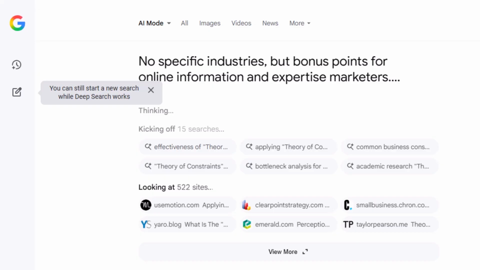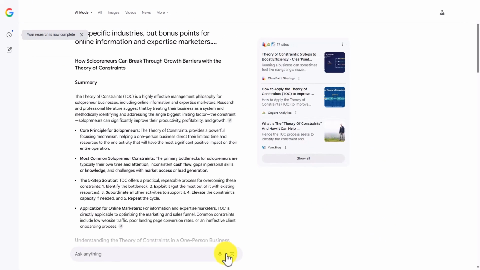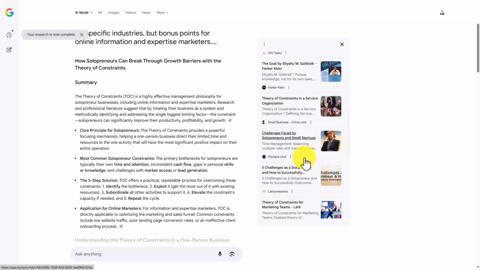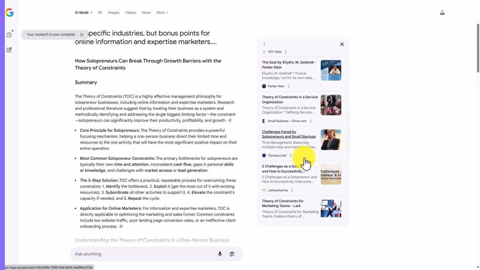Now, this may be different for every individual search, but it is an idea of the scope of deep search. When you set this in motion, Google will let you know when your research is complete. You will see on the right side menu that you have a certain number of sites that you can look to in order to quantify your research.